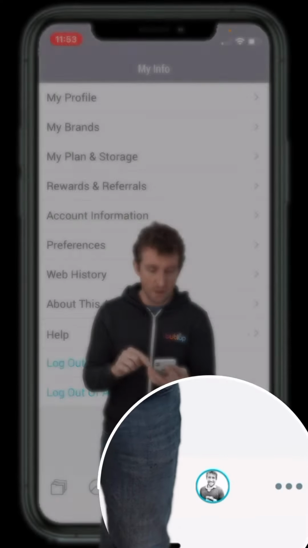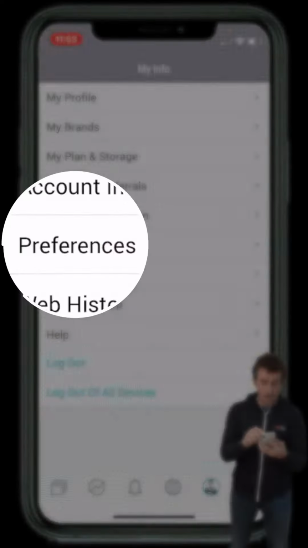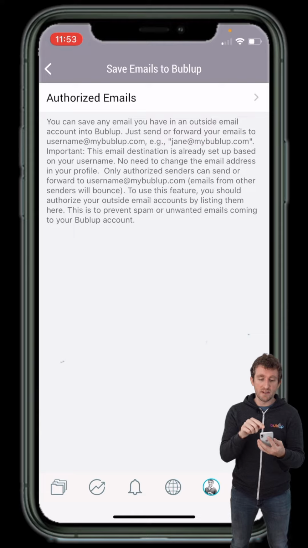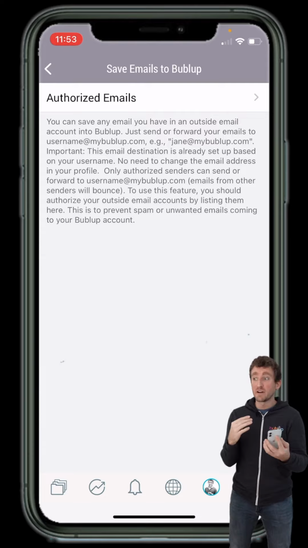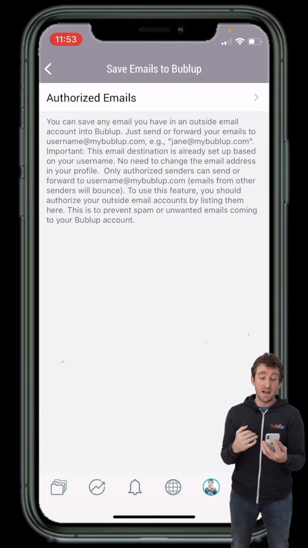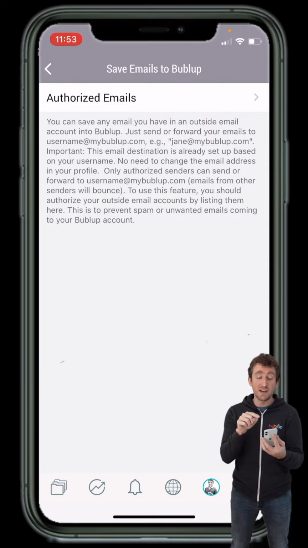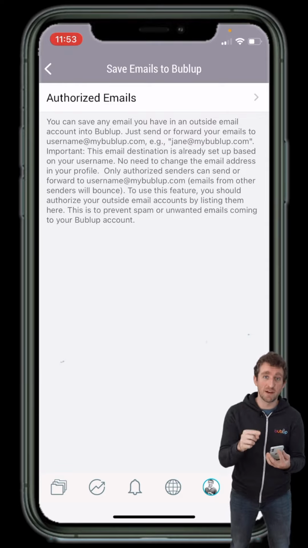I hit the little profile picture, go into settings, preferences, save emails to BubbleUp. In here it's going to give you a little instruction which we'll refer to in a moment, but what you need to do is authorize the email address that you're going to email into BubbleUp from. This is a way to prevent spam entering your BubbleUp folder, right? You get to dictate who can send email into your BubbleUp.